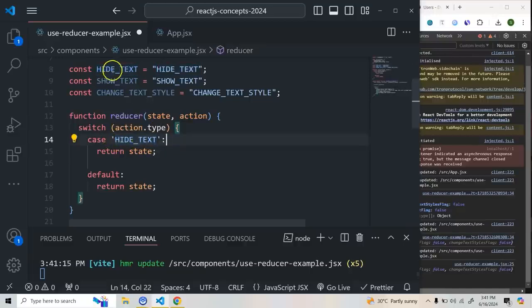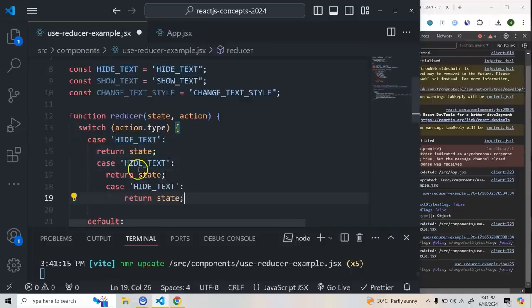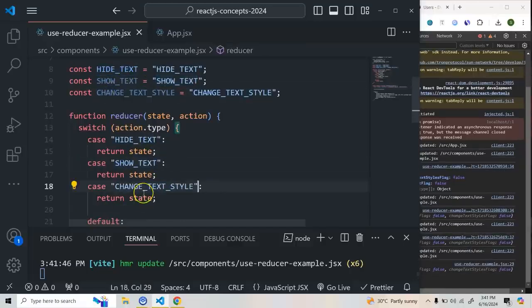Okay, now you can keep this one also, that is fine, just to show you. And then I'll create two more cases. So one will be to show text and one will be to change text style. So show text, and there will be another case, this will be show text styles.